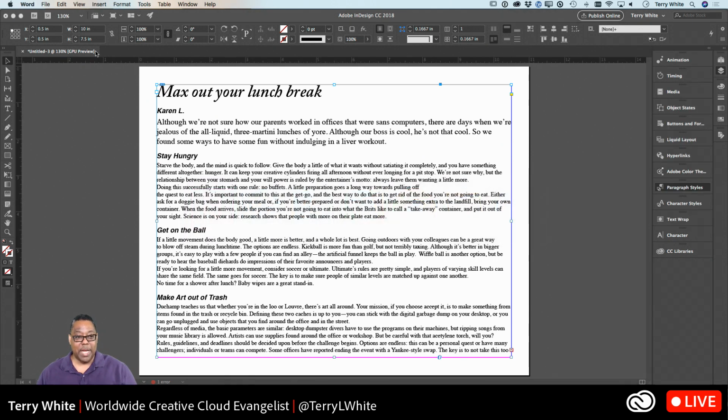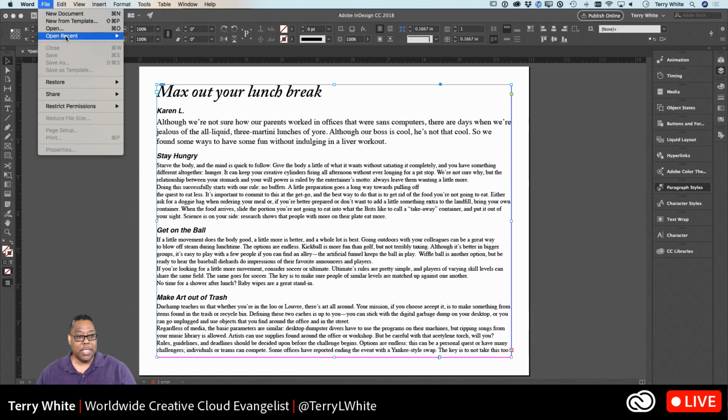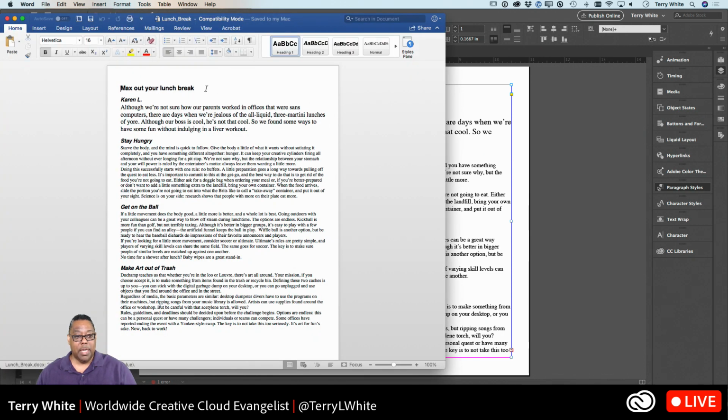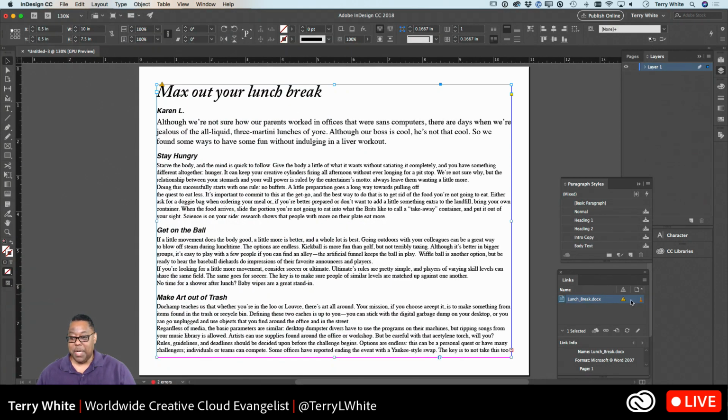So if I now go back, open that one last time, and update, max out, and just take out lunch one more time. Save it. Come back to InDesign. InDesign says the link's out of date.